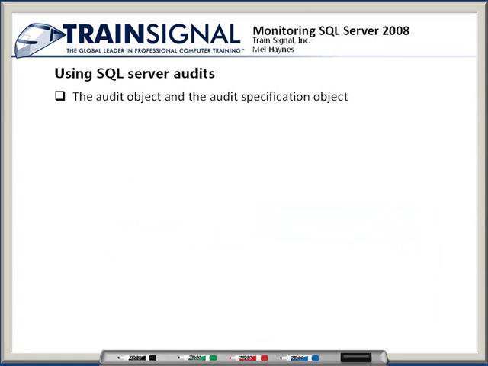In SQL Server 2008, auditing is implemented using 2 objects. First, there's the audit object, and then there's the audit specification object. Neither one accomplishes the job in and of itself, but it's the 2 of these together and then the various properties on these objects that we can set that allows us to audit various components of the SQL Server environment.